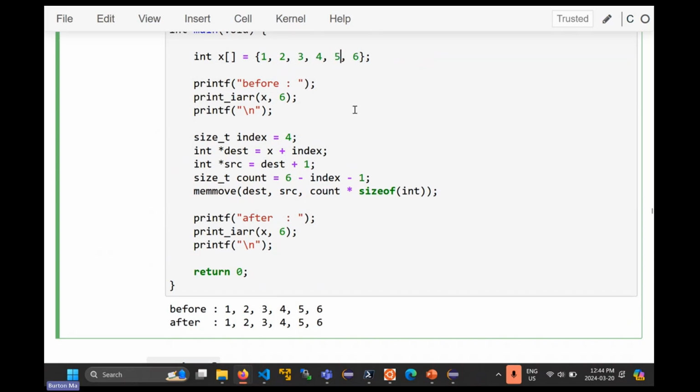I'm going to overwrite the 5. I'm going to overwrite the 5 with everything in the array that comes after the 5. So in other words, I'm going to overwrite it with a 6. So my destination is x plus index. My source is the destination plus 1. The number of elements to copy is just the length of the array minus the index minus 1. So in this case, it's equal to 1. Everything after the 5. And I'm going to move everything after the 5, so that's source, that many elements. And I'm going to move it one position to the left.